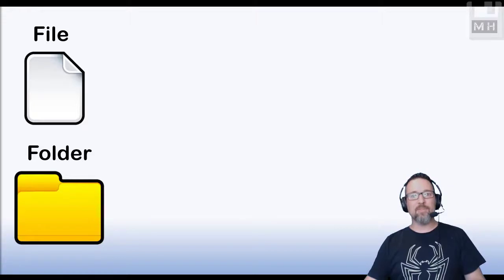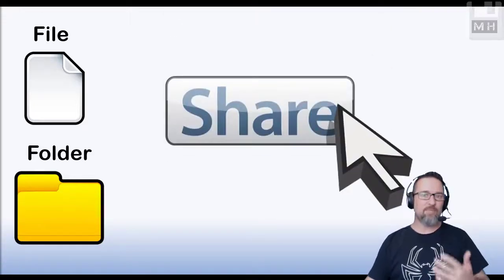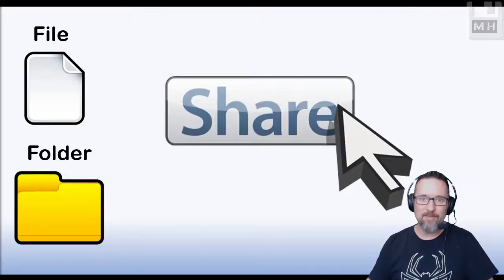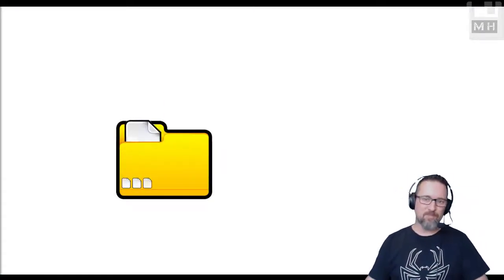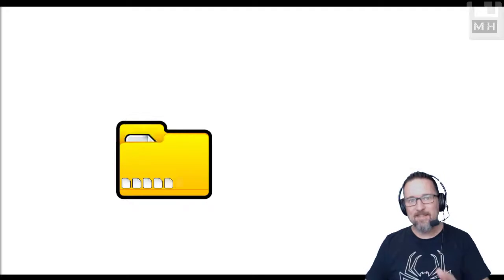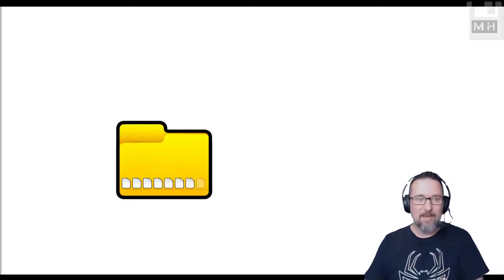And what do we do with all of this when we want to share it? How do we share these things? That's what we're going to be looking at. So here we have a folder, and we're busy putting our files into a folder. And of course, then we want to take these files or this folder and we want to share it.